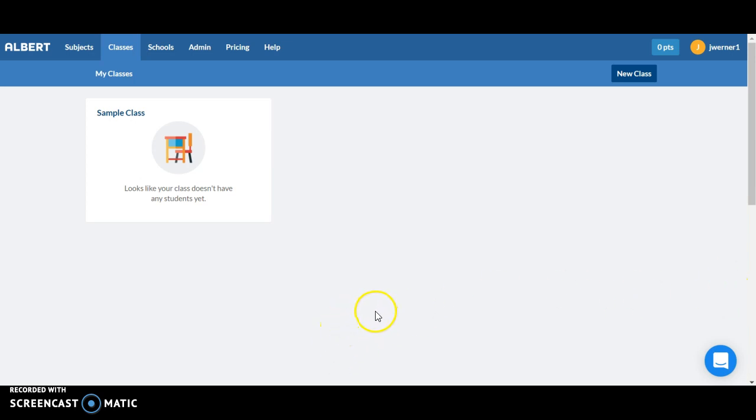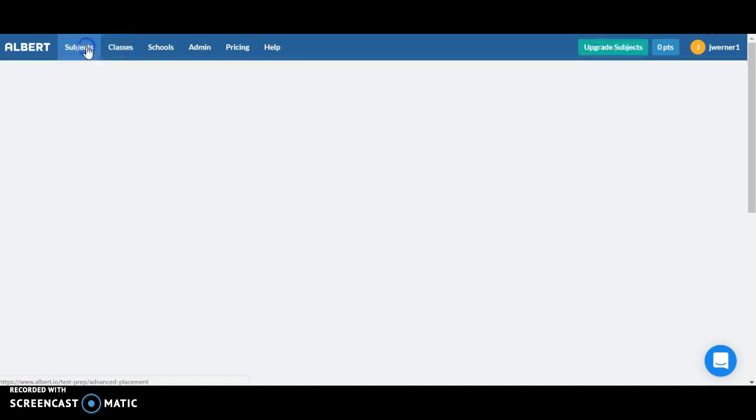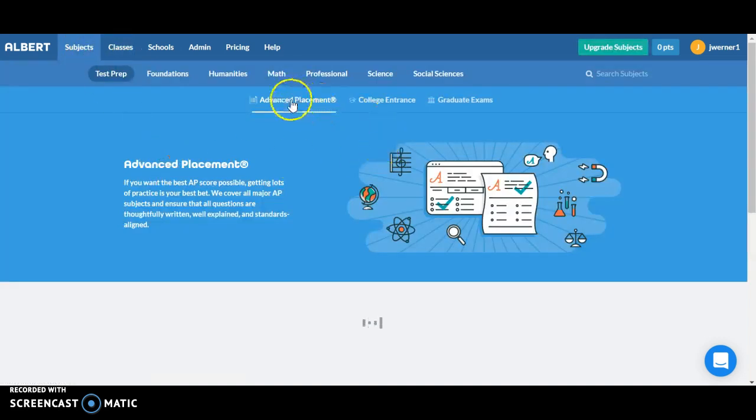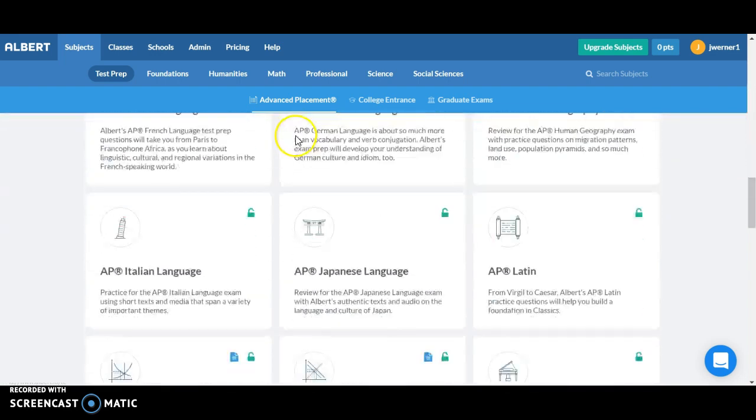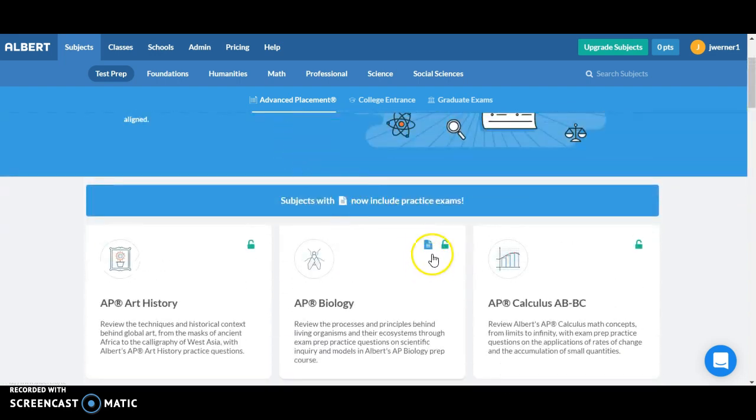So real quick, when you go onto albert.io, usually this is the first thing that pops up. It's your classes. If you click on subjects up here, and make sure that advanced placement is also clicked, you'll see all of the AP courses that Albert offers. And any course that has a little blue page icon, subjects with that little page icon now include practice exams, right?